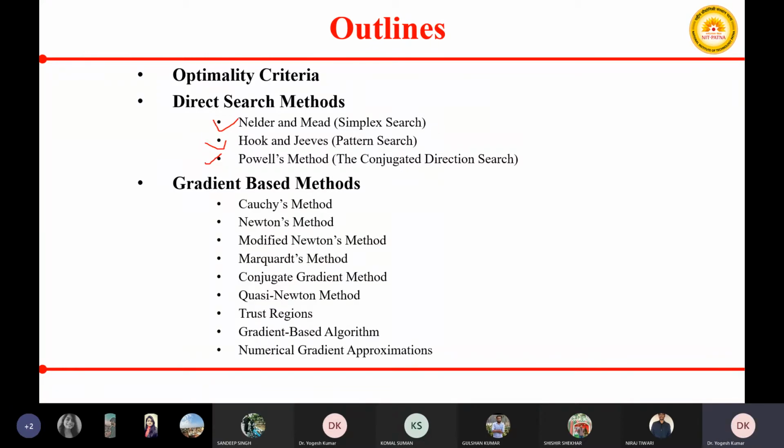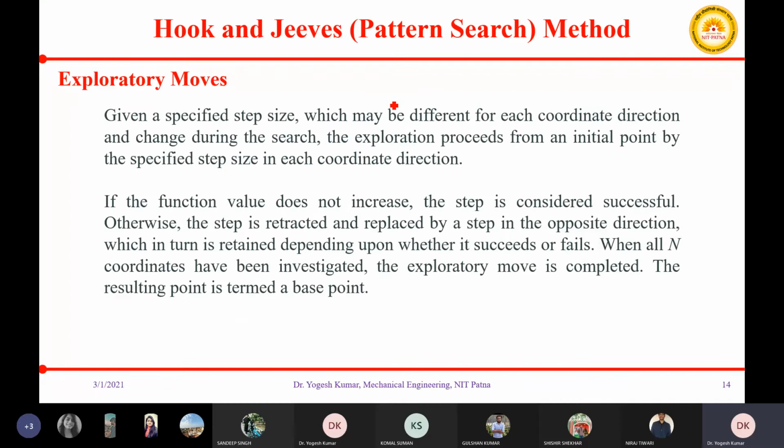So let us move. In the pattern search method, that is the Hooke and Jeeves method, sometimes it may be written as Hooke and Jeeves, Hook and Jeeves, and sometimes you may find it written in short as HJ method. Whether it is written as HJ or Hooke and Jeeves or pattern search method, these are all the same. You need not get confused.